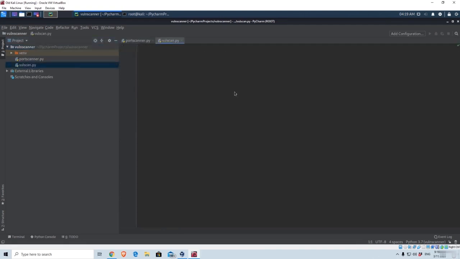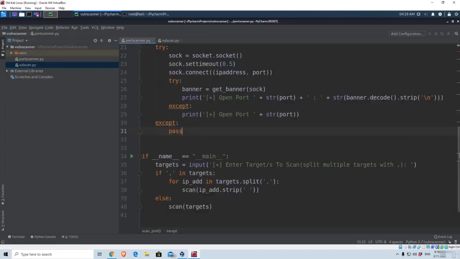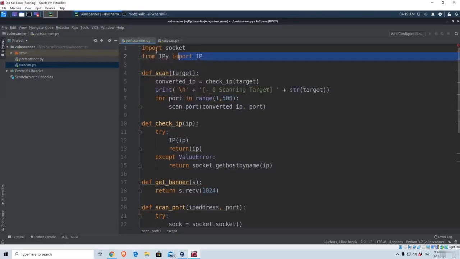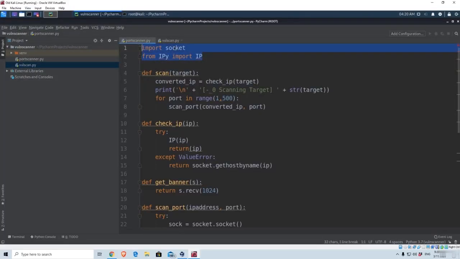Now first thing that we want to do is of course to import our port scanner, which makes sure that it is in the same directory. That is important. And that is actually going to be the only library that we are going to need, since these two libraries, which are going to be the socket library and the IPY library, are already imported inside of this port scanner program.